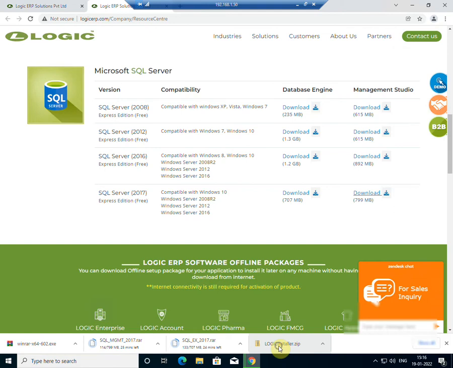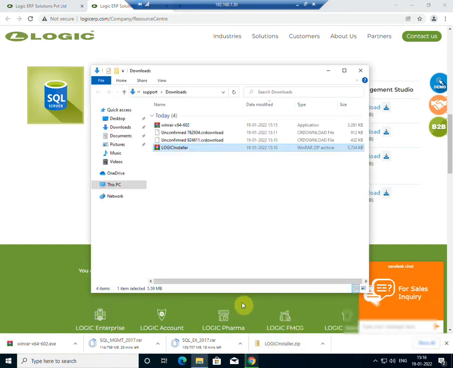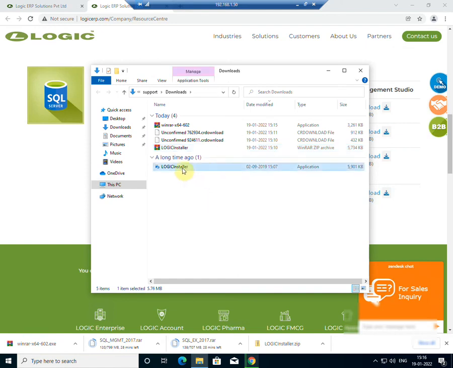While SQL is downloading, let us install Logic in the meantime. Right-click on the downloaded file to extract it. Logic installer has been extracted.